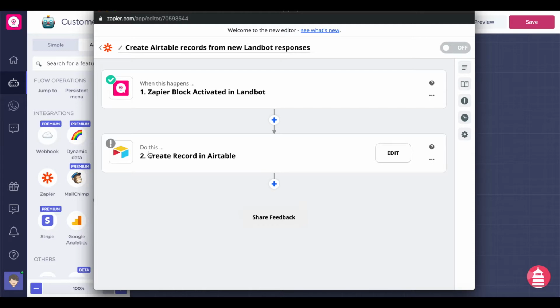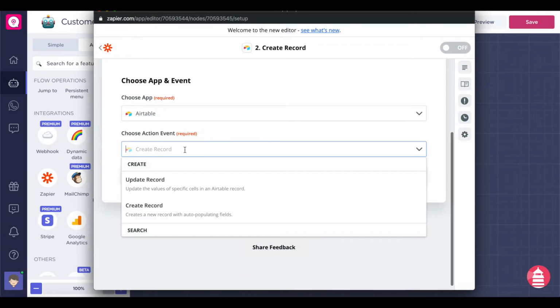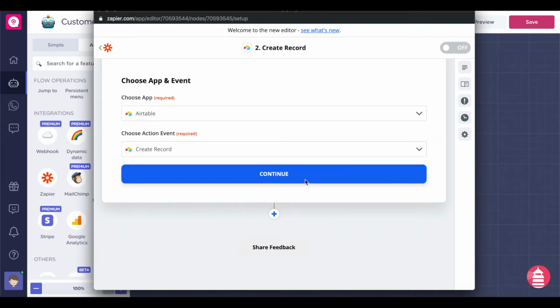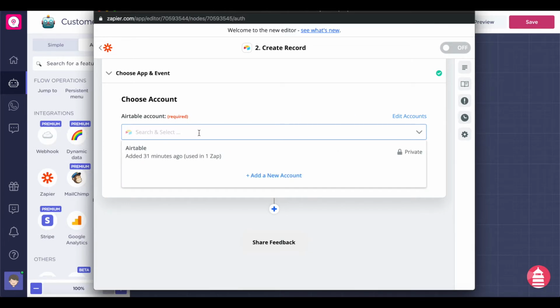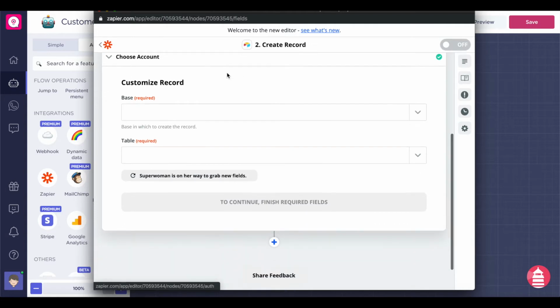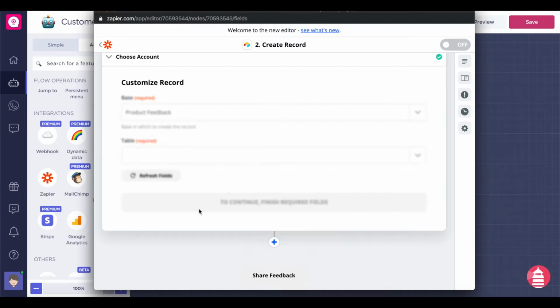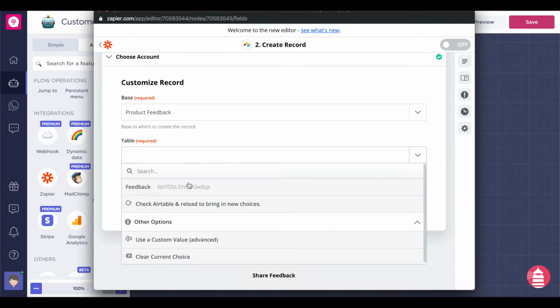And what we want to do next, so when a Zapier block is activated in Landbot, okay, so when a new product feedback block is collected, we want to create a record in Airtable. So click on that, choose app Airtable, want to create a new record, not update a record. Let's click continue. Again, you have to connect and choose your Airtable account. So I'm going to choose my Airtable account, click continue. You have to choose your base. In this case, we're going to choose the product feedback base, which we just created. And the table is just going to be the only table we have, which is feedback.